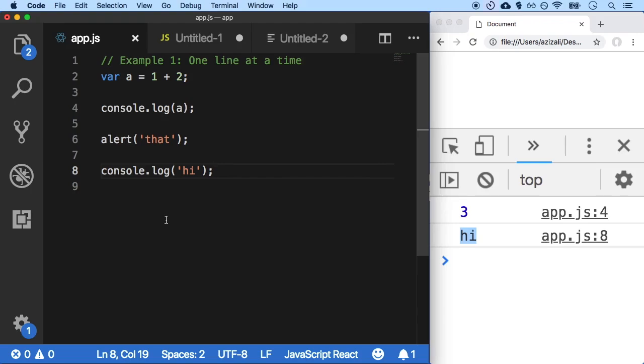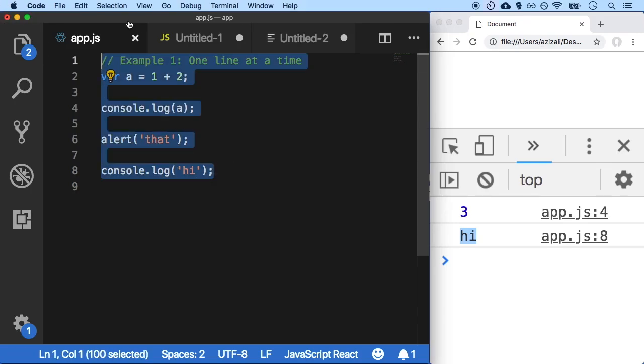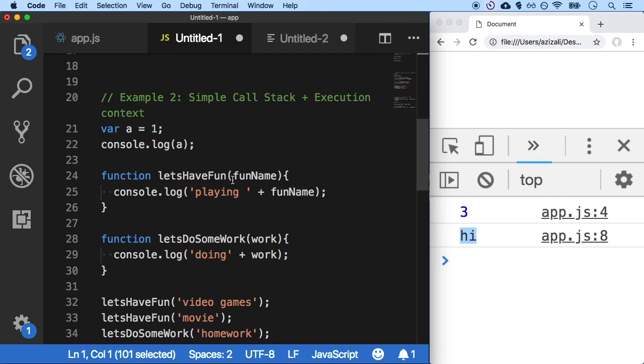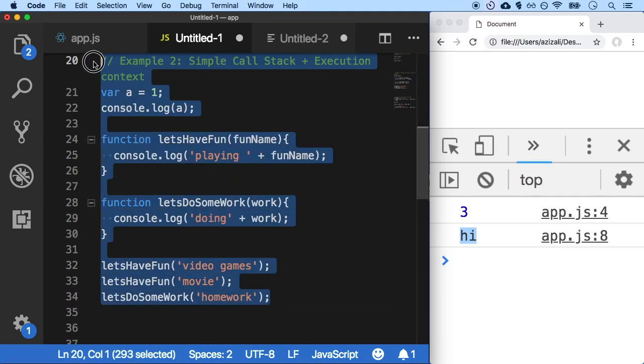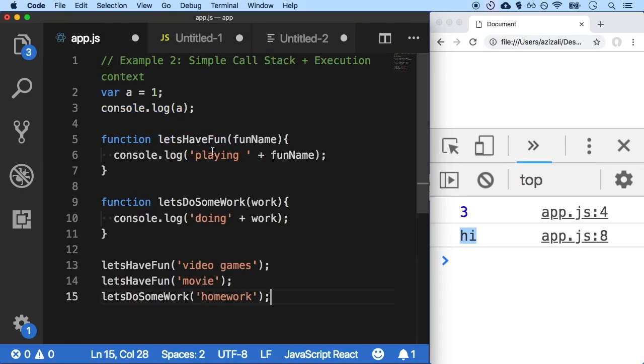Now let's look at one step ahead example. So I'm going to remove this, and I've actually already prepared example number 2, and I'm going to simply copy this, paste it in our code. Let's just go through it.